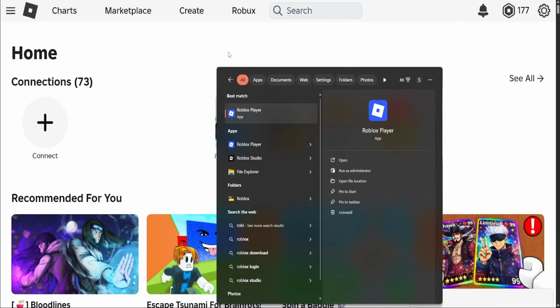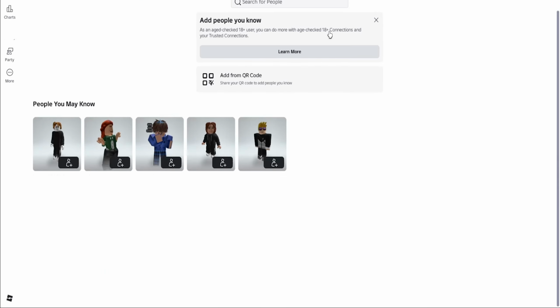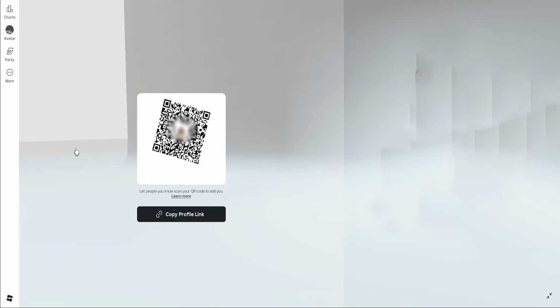So I'm going to click on Roblox Player, open it, then after opening it, you should click on connect on the top left side. Then here you should click on add from QR code. And of course, you should verify your age and you should be more than 18. Then after that, it will give you a QR code just like so.